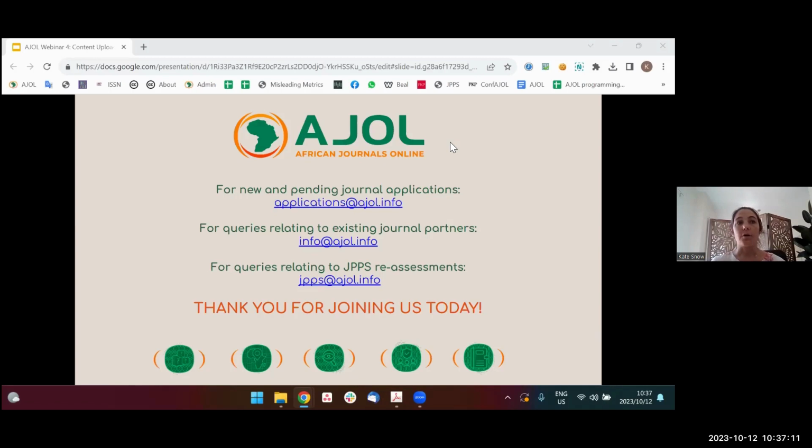So the only step with DOIs that the journal is involved in, if you are receiving AJOL DOIs, is before publication, when you send us the table of contents and we generate the DOIs for you to add to the PDFs. I hope that wasn't too garbled.